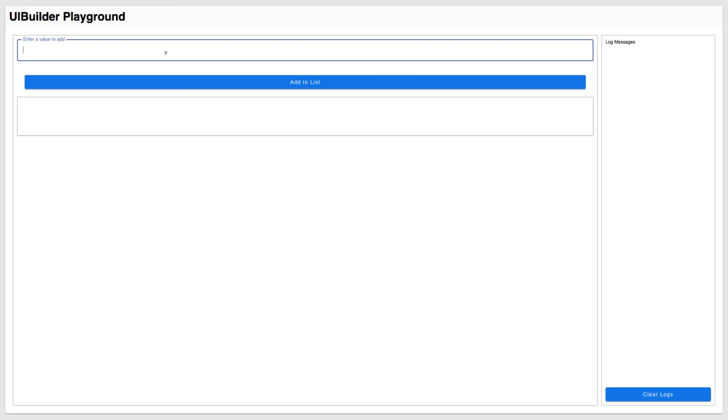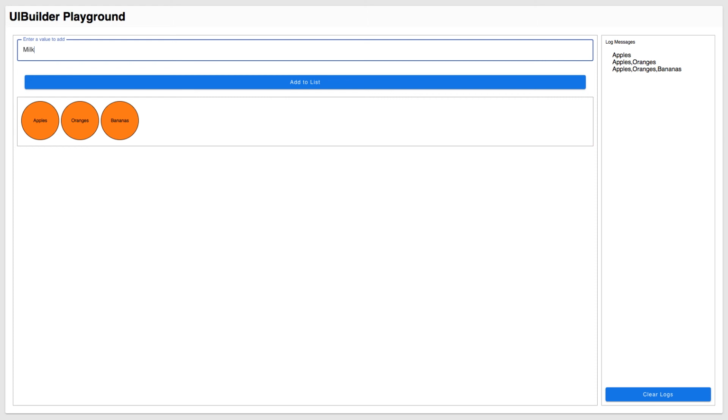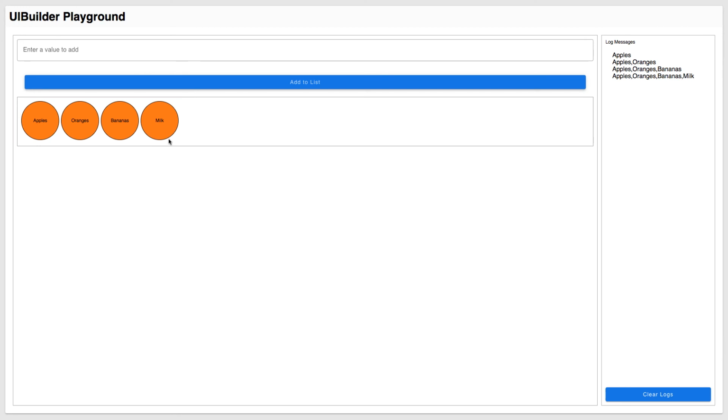Let's run it and let's start adding our apples, oranges, bananas, and so on. So now as we add items, you see that this list right here, this is in debug, and we have here instant visualization of our items.